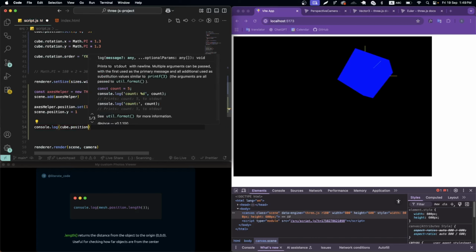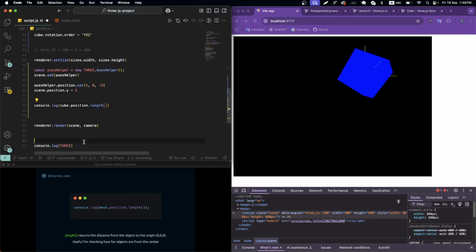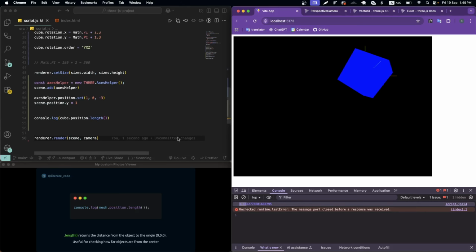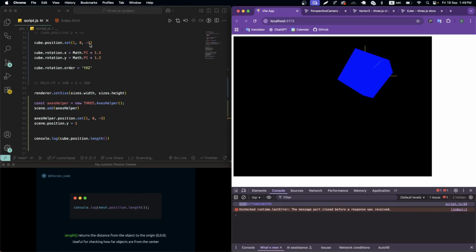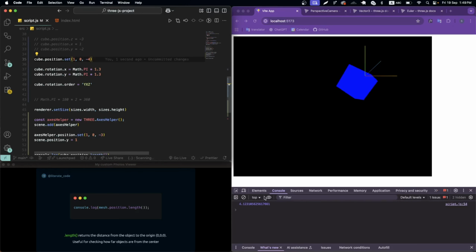Cube position, again, that's a Vector3, and Vector3 has a method like length. We can check length, and let's remove this console log. So we have 3.1 length from the origin default position. If I put, for example, -4 here, now we get 4.1. If I put here -6, as you can see, the distance from the cube to our camera also increases, and logically it also increases from the origin default place.